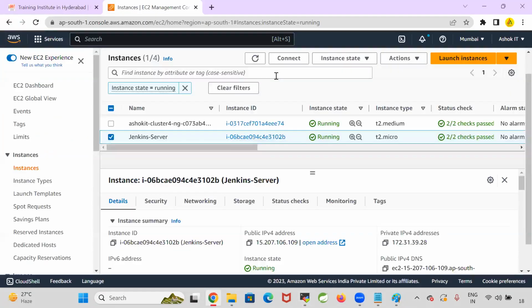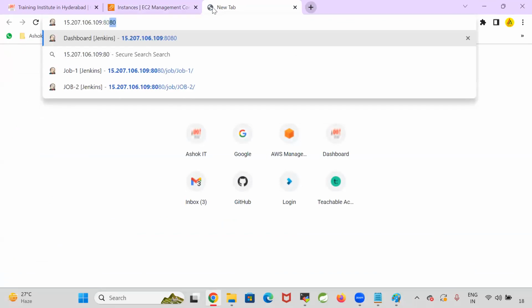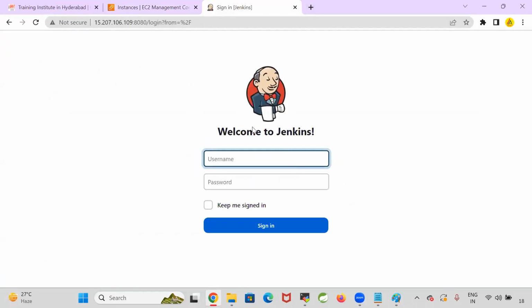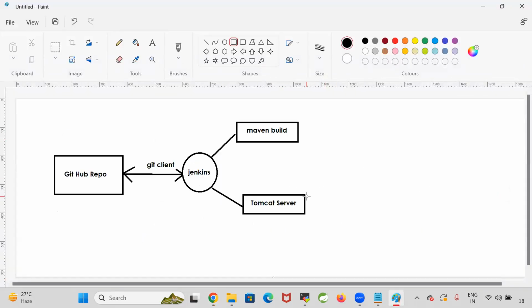Let us access the Jenkins server in the browser. Take its public IP and go to public IP colon 8080. It will open the Jenkins page. We are able to access that. We created an admin account in Jenkins, so let's sign in. We are able to connect. Jenkins jobs are available. Now let me create another Jenkins job, which is used to automate the build and deployment process.